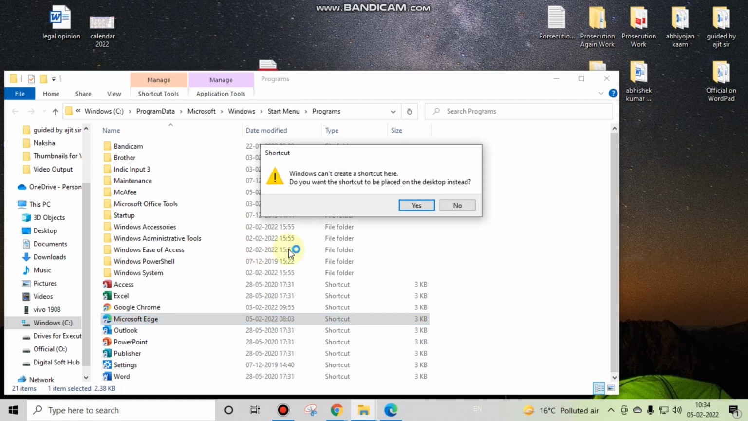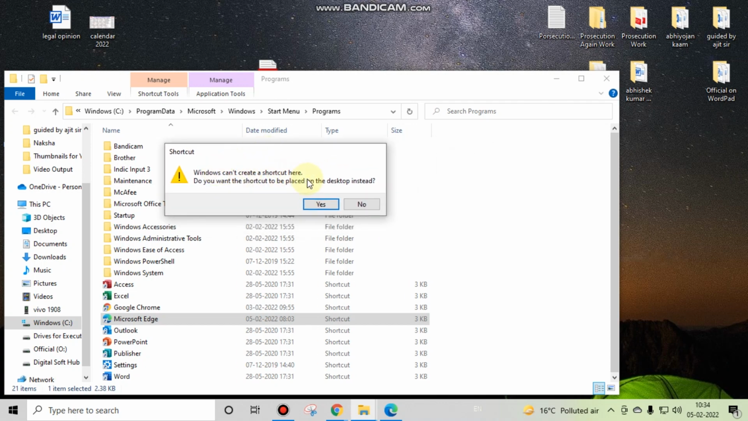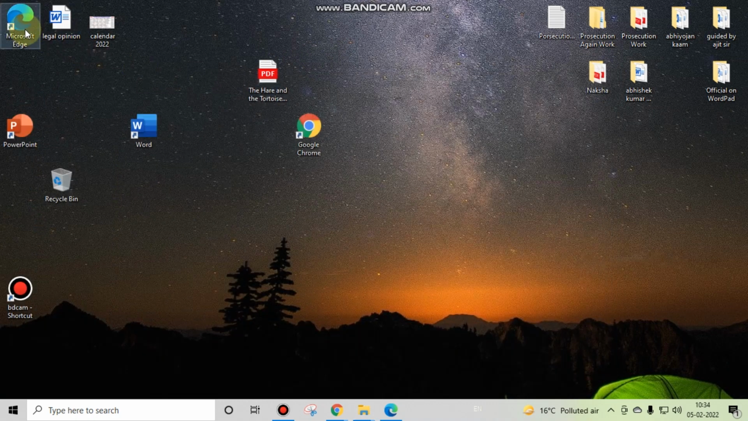If you click on create shortcut, a message is showing in front of you: Windows can't create a shortcut here because an existing shortcut is already available. So do you want to place this shortcut on the desktop? You just have to click Yes and you are seeing here a shortcut for Microsoft Edge is created now.